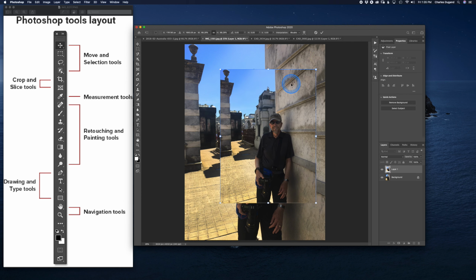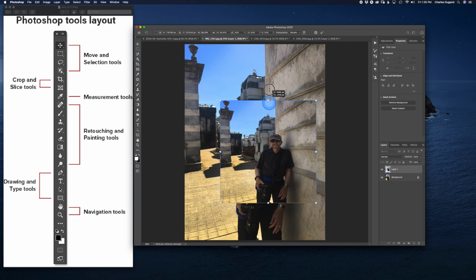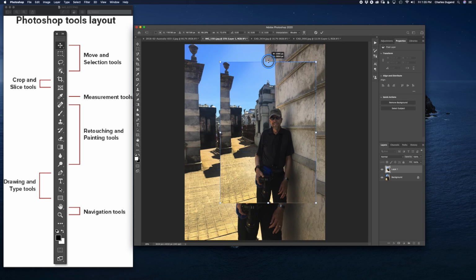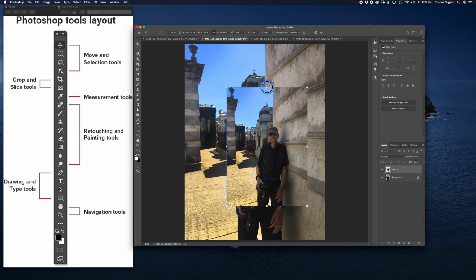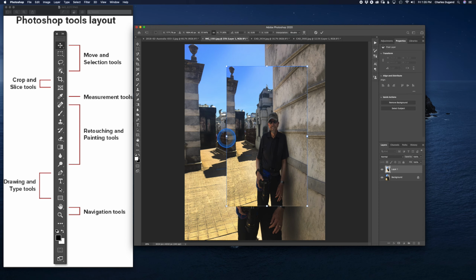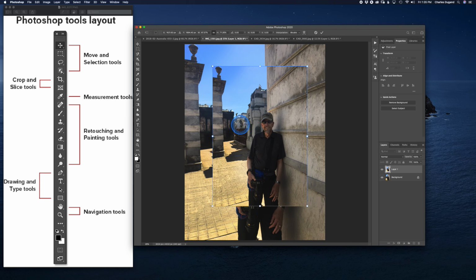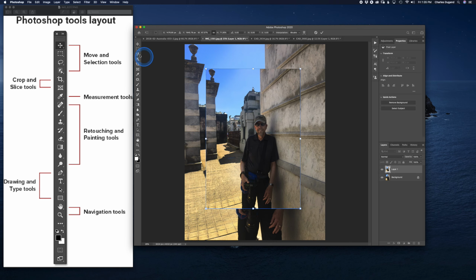If I hold down the Shift key, I can change the aspect ratio. Okay, so if I don't do the Shift key, it keeps the aspect ratio. If I do Shift key, it changes the aspect ratio. Okay, so I can change this around. I can move it around. That's the move tool. There's not much more to it.